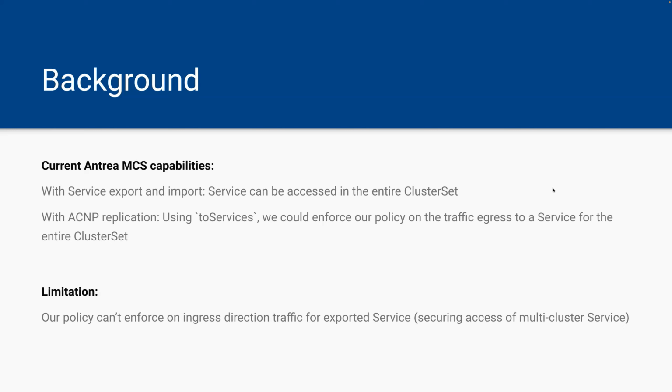So right now, before stretch network policy, with the Antrea native policy, we already have a way to secure the egress direction of the flow, which is using the toServices feature of ACNP. Basically, we can apply a policy to pods and select what are the services that the pods are able to talk to. These services can be in-cluster services, but they can also be exported services, or imported services from another cluster.